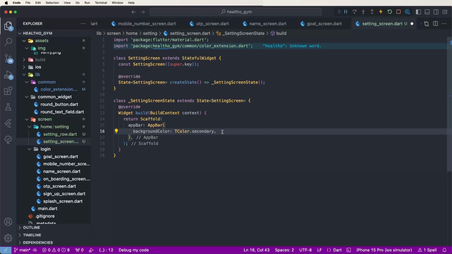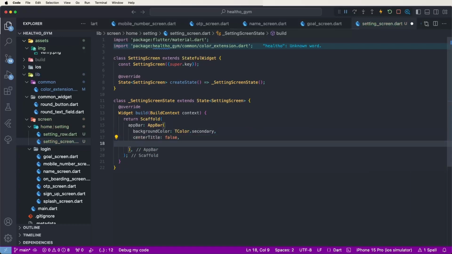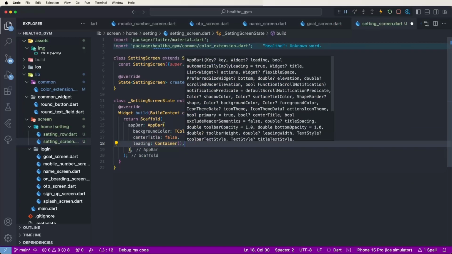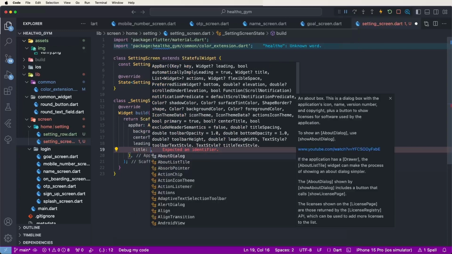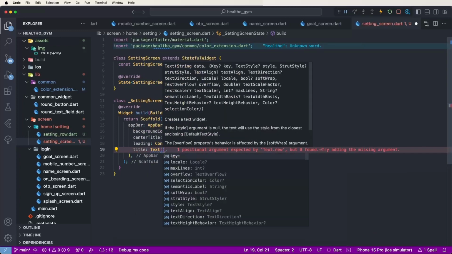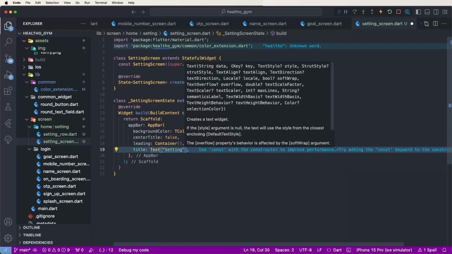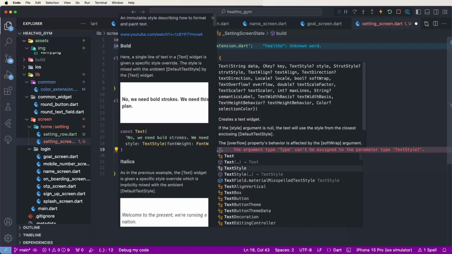Now set the center title as false. Then after that, set the leading and set a container. No need to put anything because we do not need to set the back button. That's why I set it like this. Set the title. Give the text property and give the text as Settings, and set the text style.